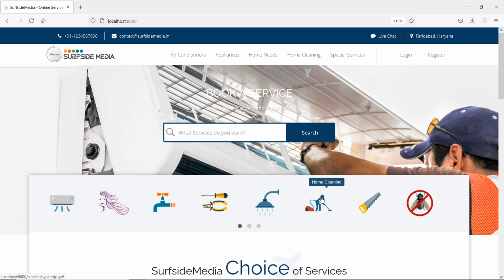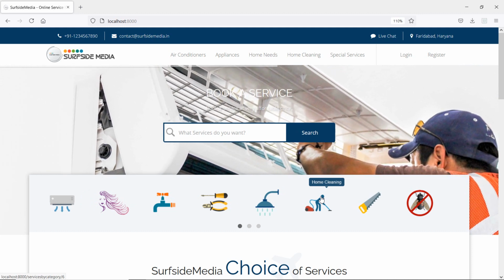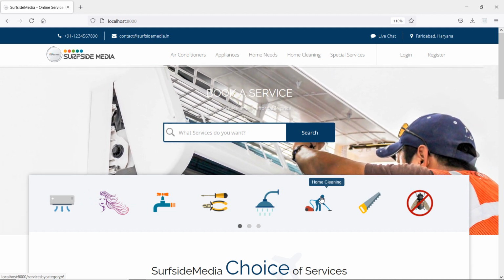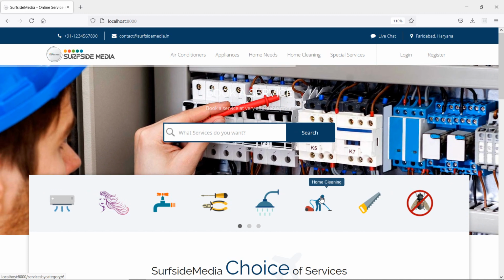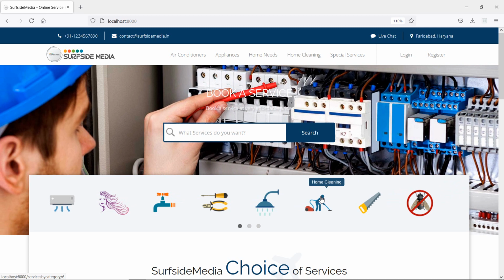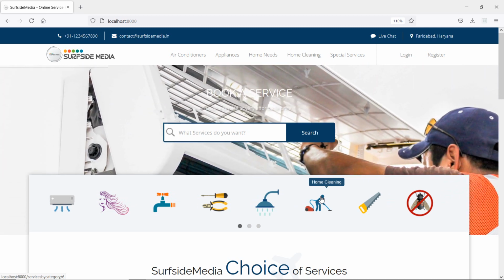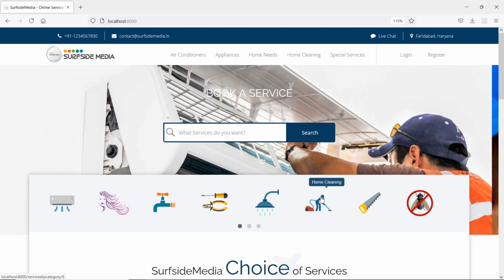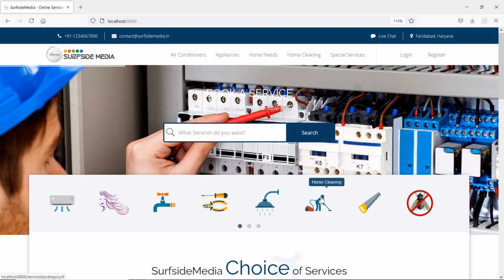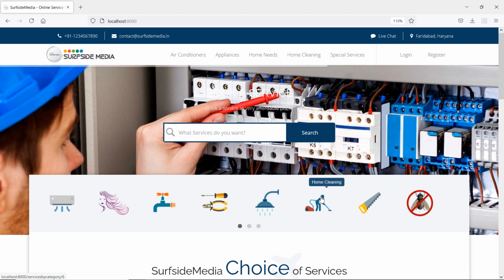For creating this project, we will use a Bootstrap HTML template for the design, and for authentication, we will use Jetstream and Livewire, and we will create this home services project using Livewire. So in upcoming videos, we will learn this project step by step. So that's all about the quick overview of the home services project.